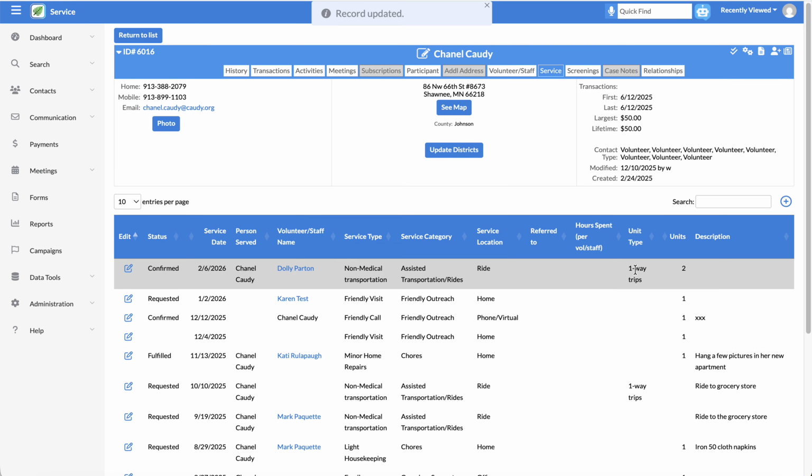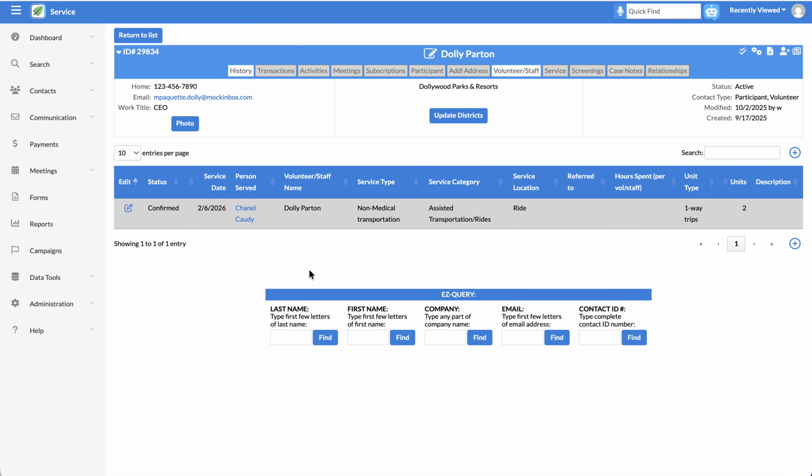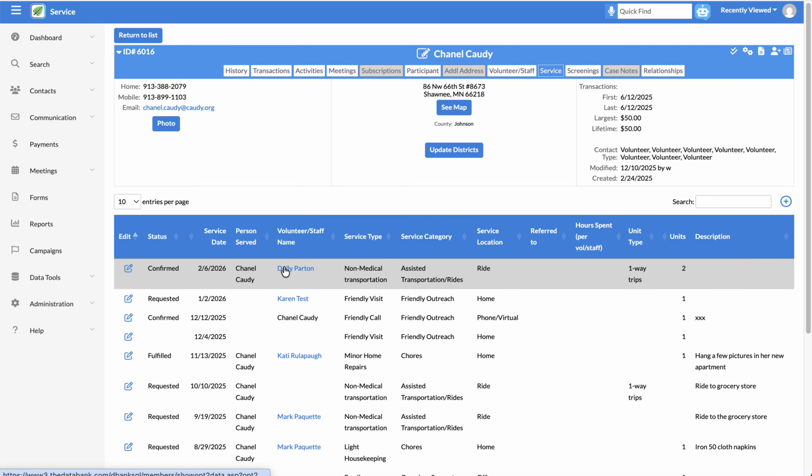And now you can see that Dolly Parton shows up under this volunteer staff name column. And if you click on her name, it will take you to her service page. So this service is also going to show up under the volunteer's service tab. And you'll only be able to tell kind of who's who by looking at this column here. And you can click back and forth between your person served or your volunteer if you need to reference any additional information.